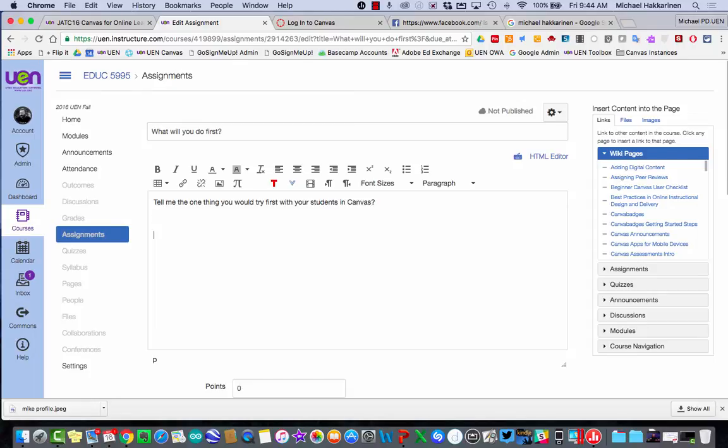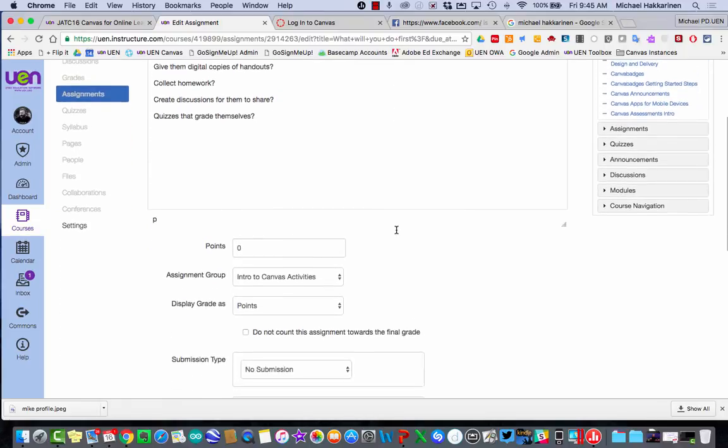So what's the one thing you would do first with your students in Canvas? Give them digital copies of handouts? Will you collect homework? Create discussions? Quizzes that grade themselves? There's so many things you can do with Canvas, but you just want to pick out one thing you'll do with them first.